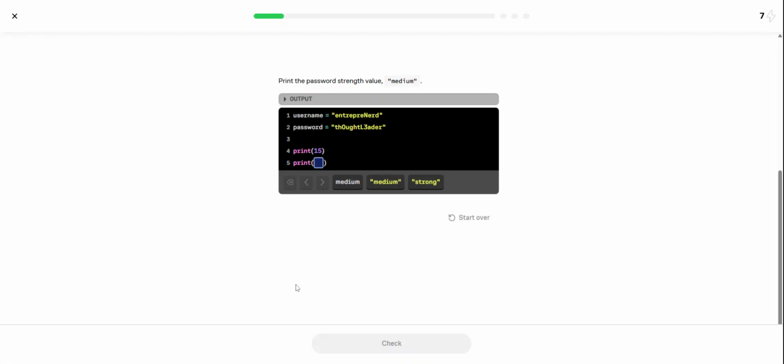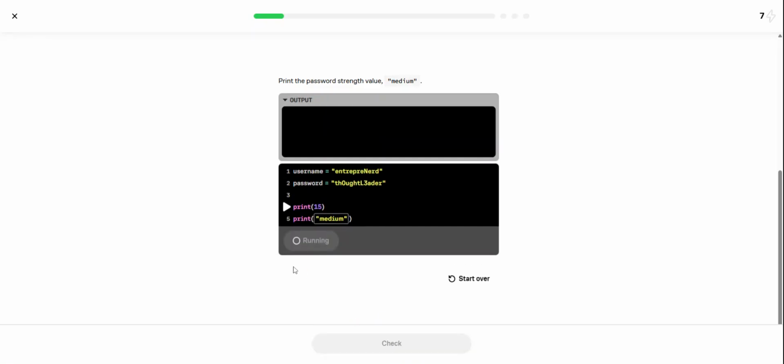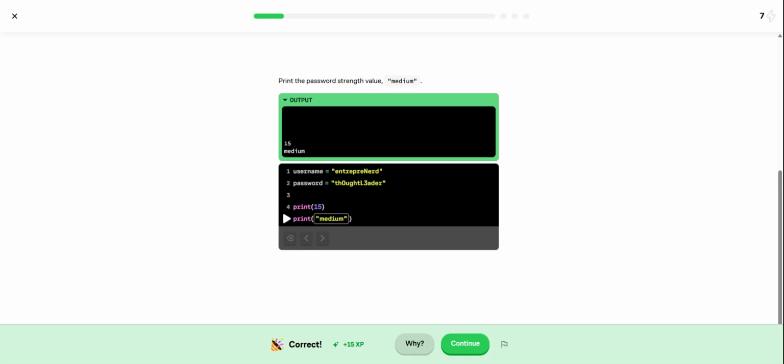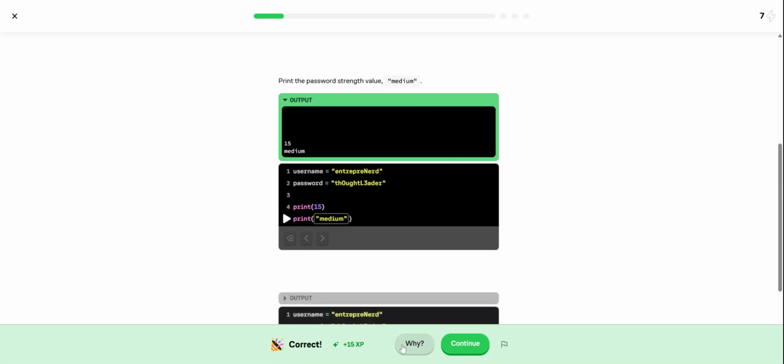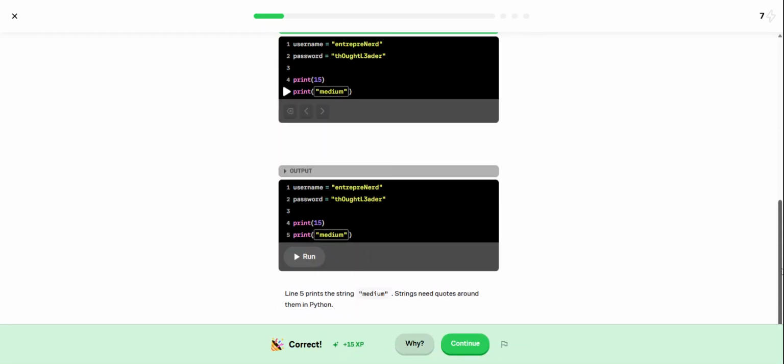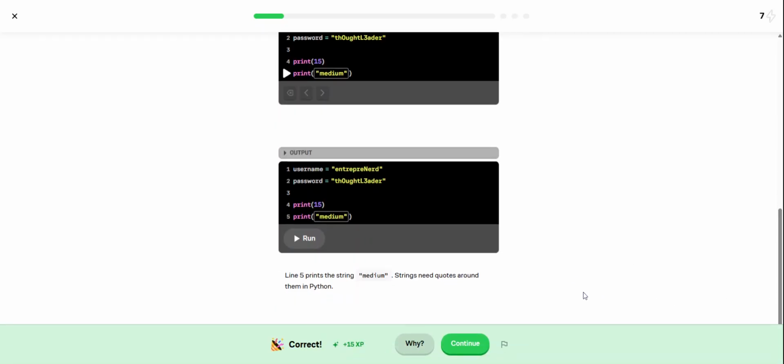Now print the password string value, medium. So it should output a string, I think. Let's check. Yup, that's correct. Why for reasoning? Yeah, line 5 prints the string medium. Strings need quotes around them in Python, so that should be the answer they wanted. So it's executing correctly as usual. Continue.